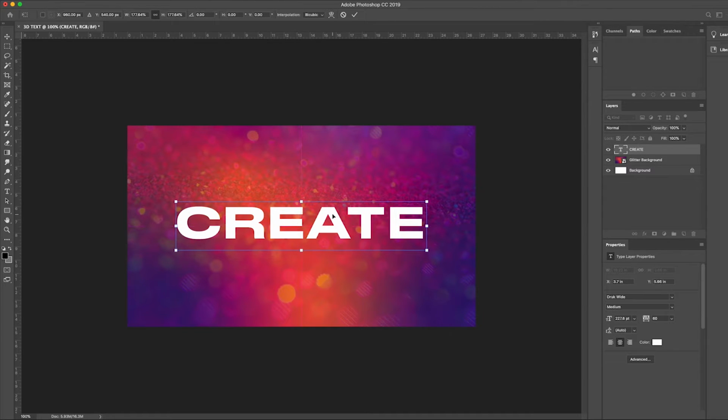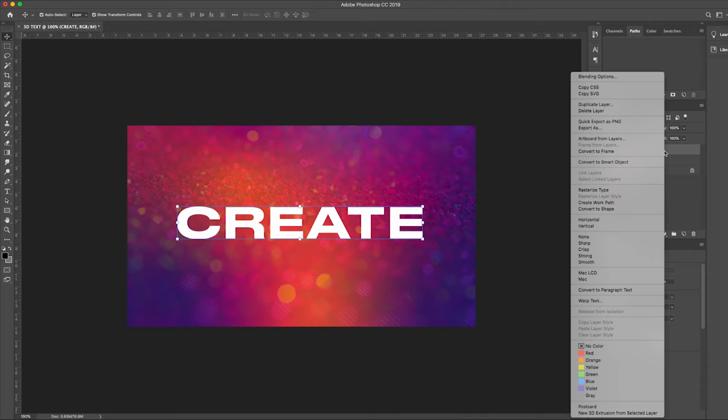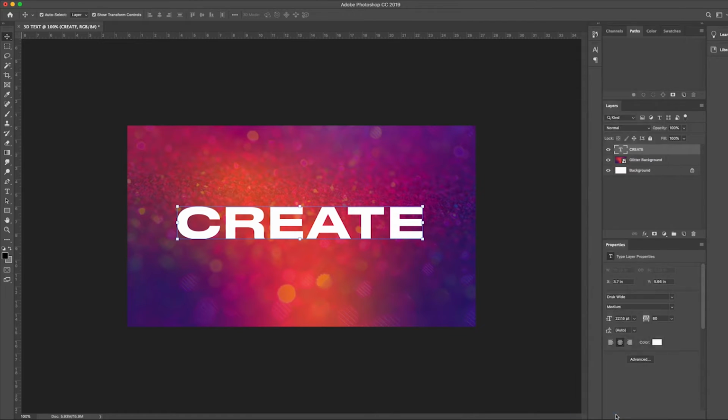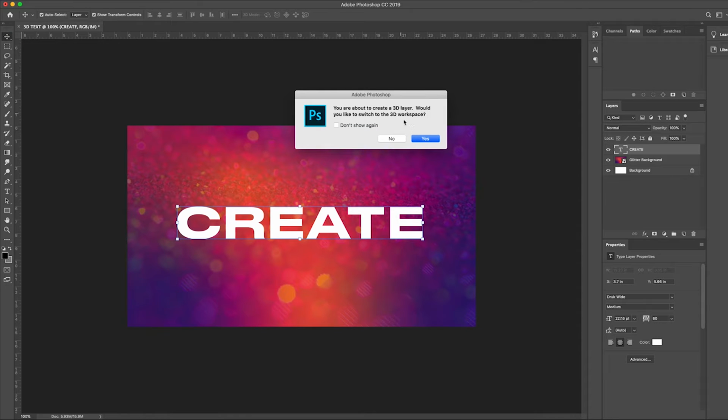All right. And once you have your text how you like it, go ahead and right-click on that text layer and go down to the very bottom and click New 3D Extrusion from selected layer. Go ahead and click Yes.